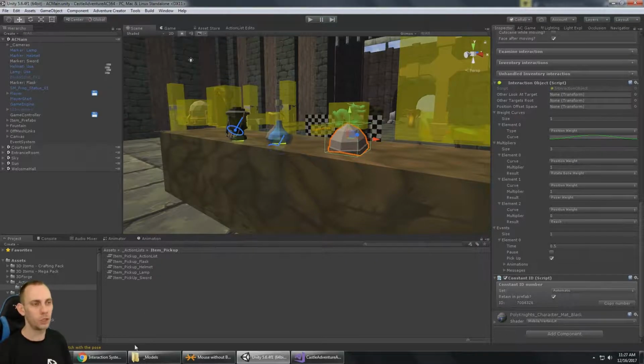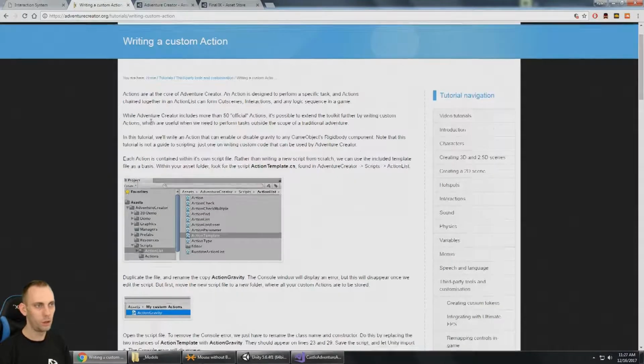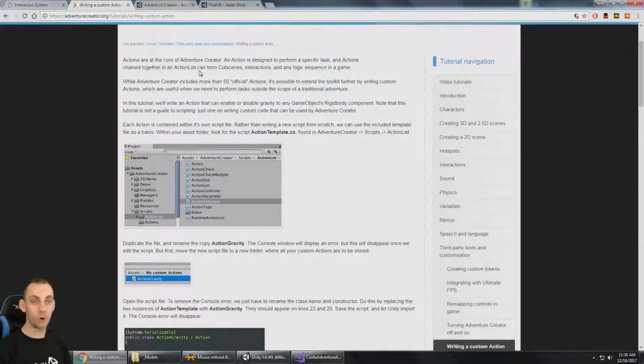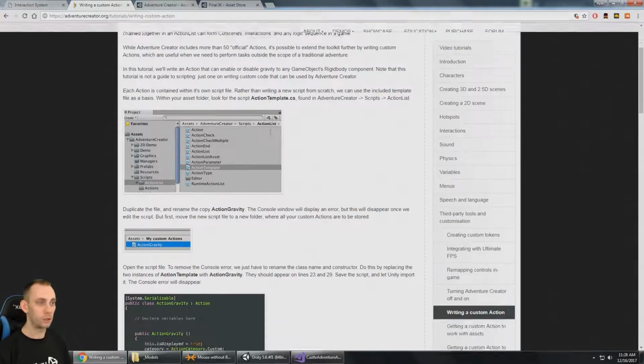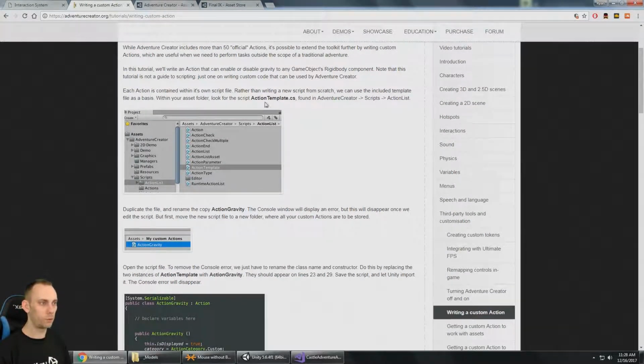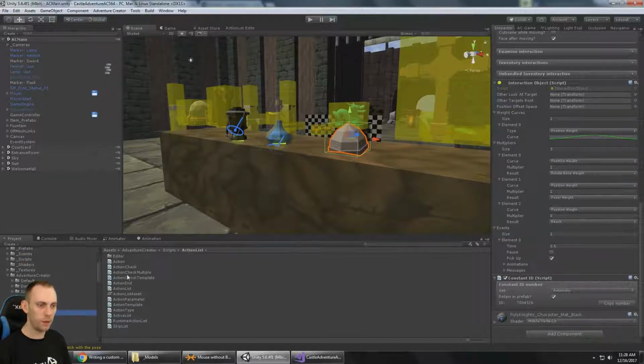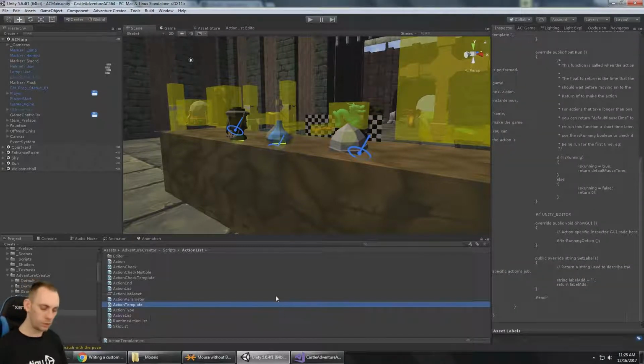Now to create the custom action, I'm going to go to the Adventure Creator website and go to Home, Tutorials, Third-Party Tools and Customization, Writing a Custom Action. This tutorial is just going to show us how to do it. I'm not going to go through all the text. Definitely follow through this to learn how it works, but I'm just going to be doing the real basics. So we're going to go to the ActionTemplate.cs, which is in the Adventure Creator Scripts, Action List folder. In here, there is an action template, and it says to duplicate this.